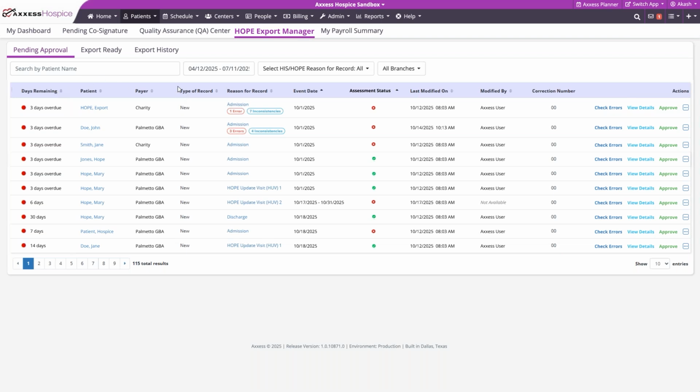Users can quickly see the reason for the record alongside the event date, which represents the time point CMS will determine completion and submission guidelines. For admission records, this is always the admission date. For discharge records, this is always the discharge date.